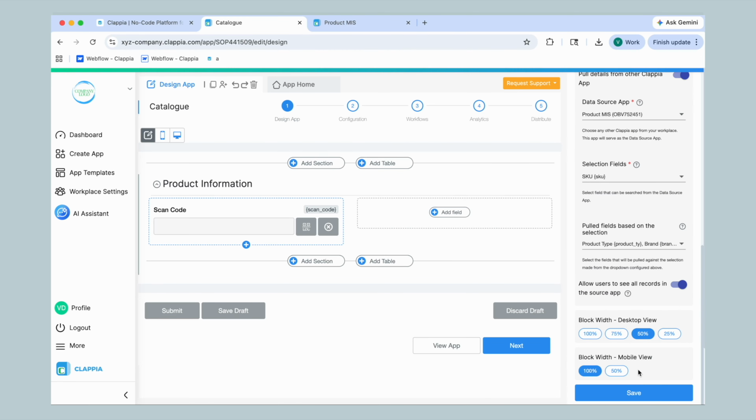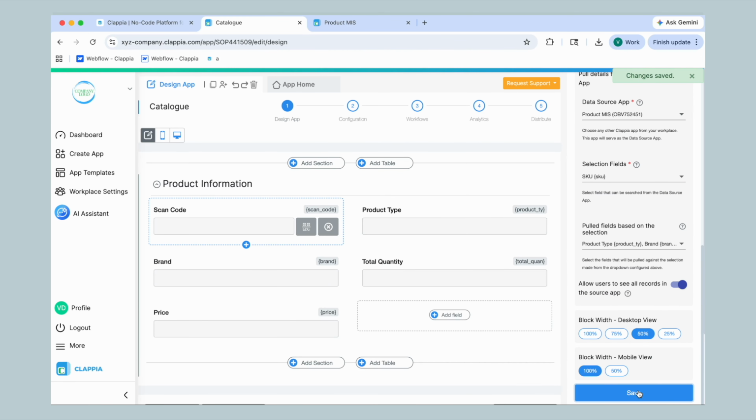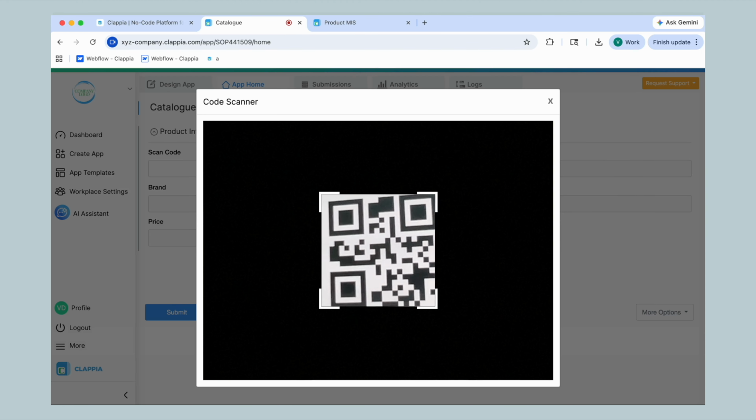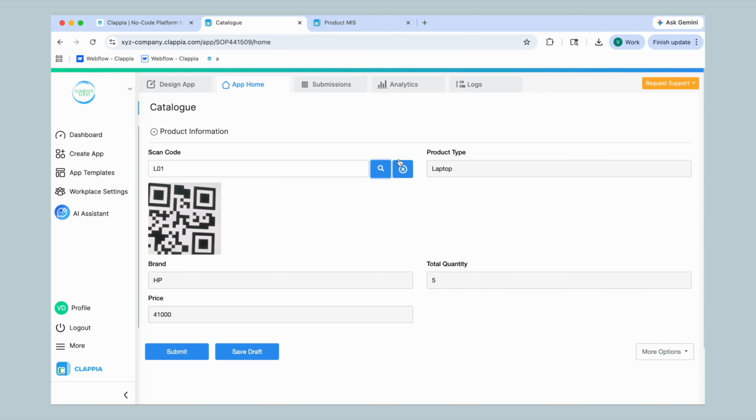And I'll save it. Now, if I go to App Home and scan the code, you can see the fields are populated automatically. You'll also notice that these fields are grayed out, so they can't be edited by the user. If you'd like users to update any of these values after they've been pulled, you can do that as well.